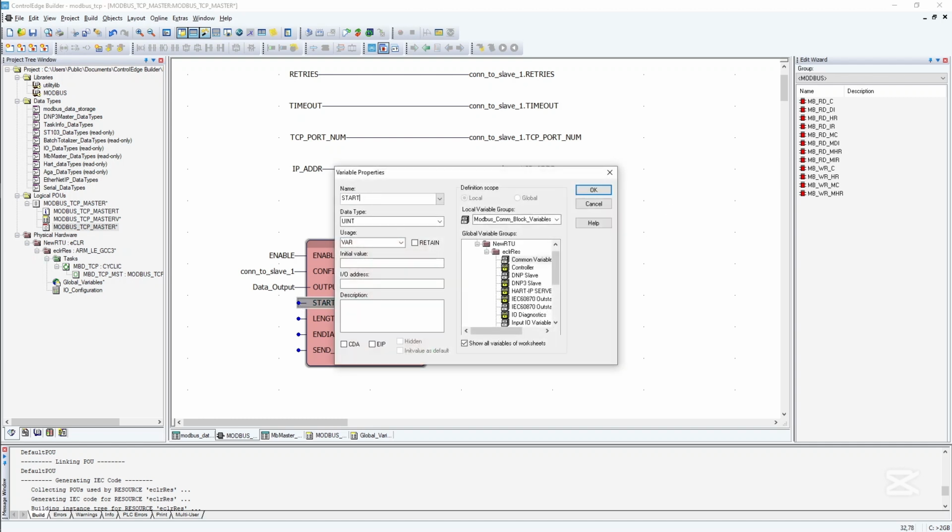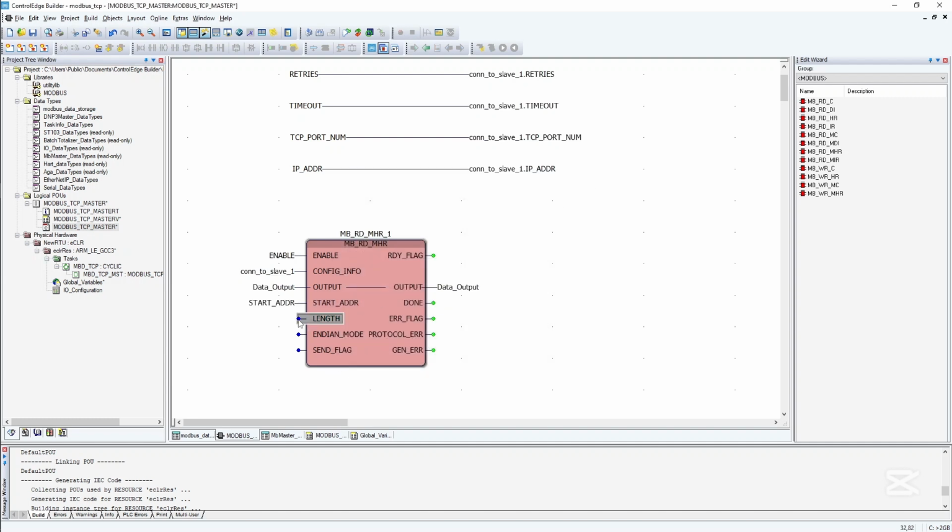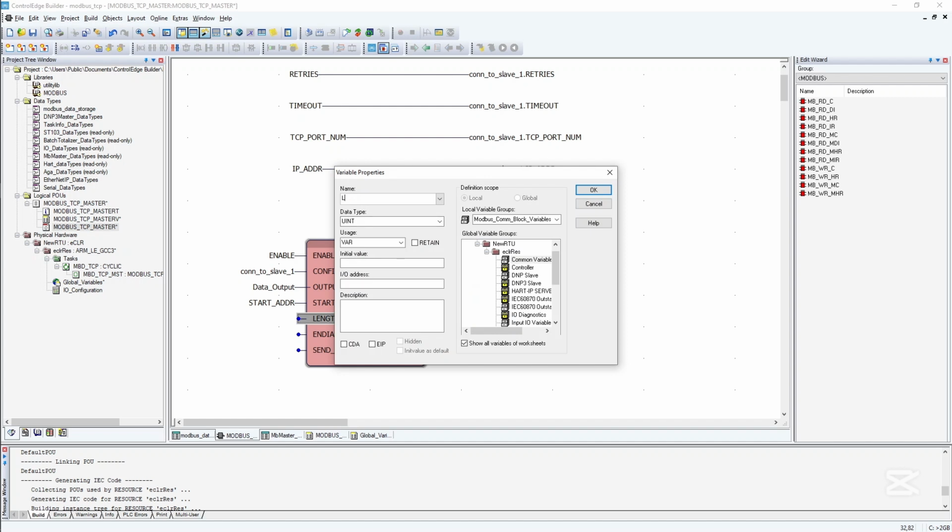So it's here, start address. I'll call it start address. We can give it an initial value of 1. Let's assume that the slave device, the first data we're reading is on 1. And this is a uint. For length, we've already said it's 50 we want to read. So let's give it the value 50.